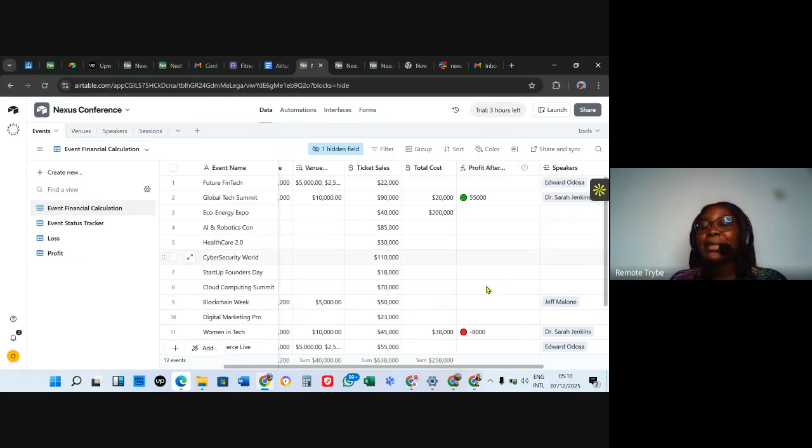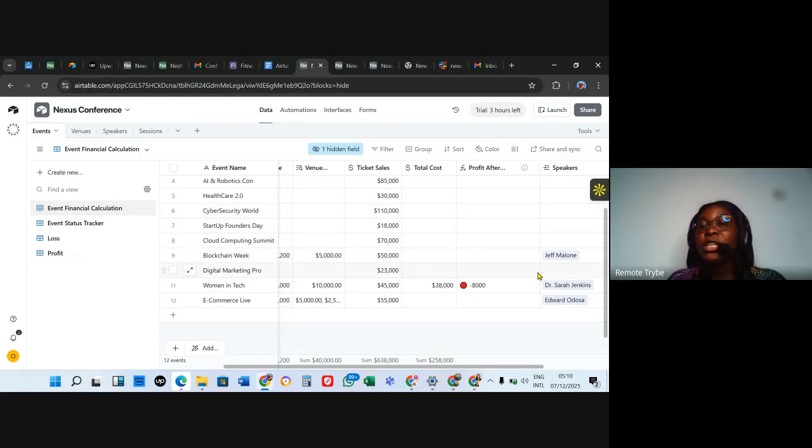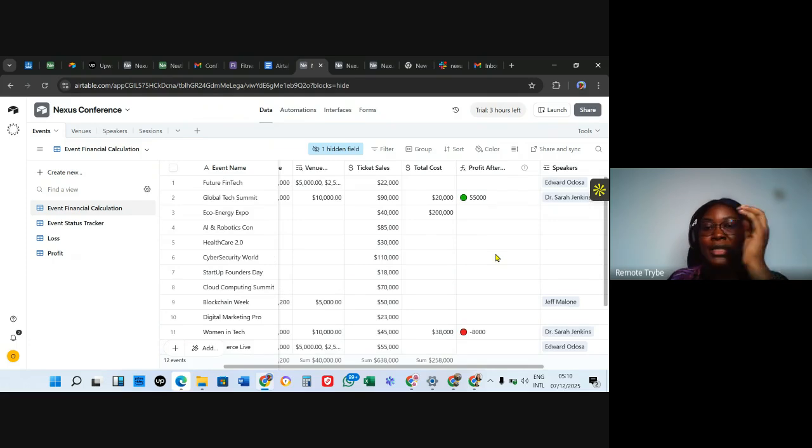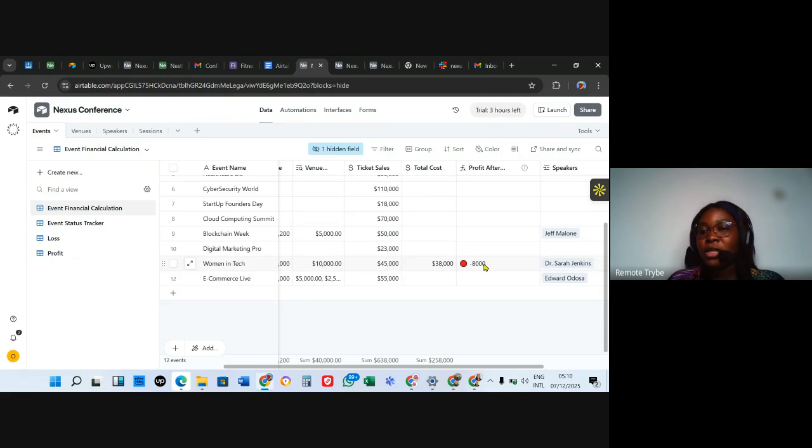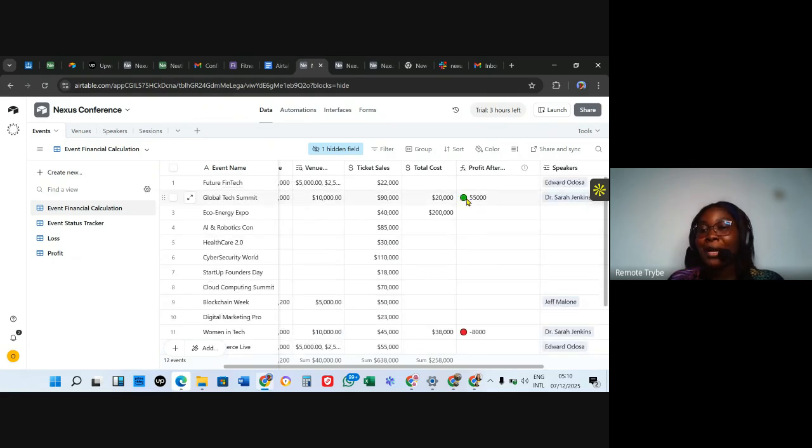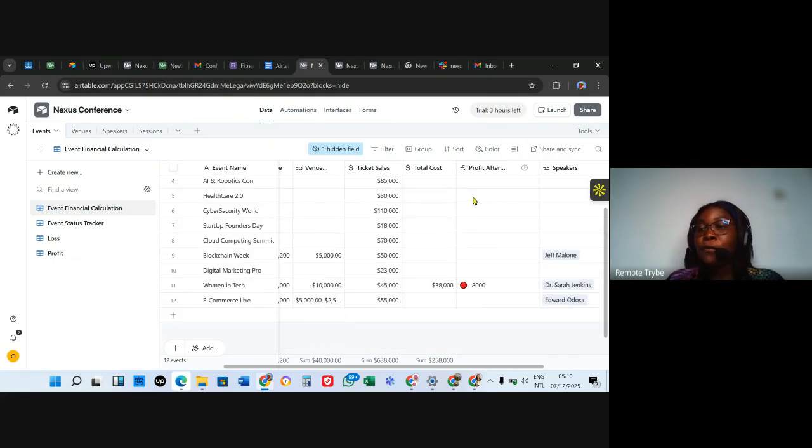So it will automatically populate and let you know if there's a profit or a loss, depending on if it's below or above 20% from the allocated costs. If it is below 20% of the allocated cost, it's going to come in as red. If it is above, it's going to come in as green. So for example, we see Jeff here, depending on whether this event is completed.